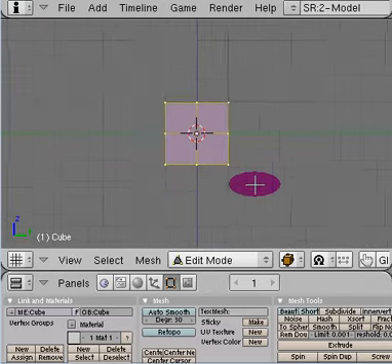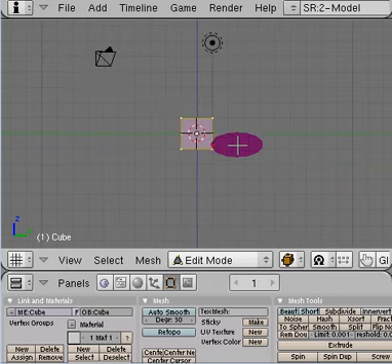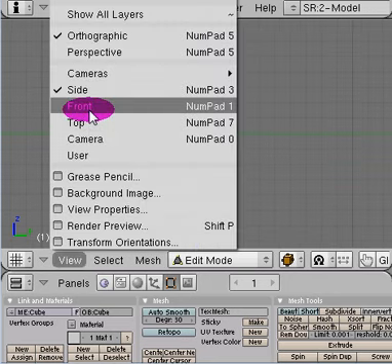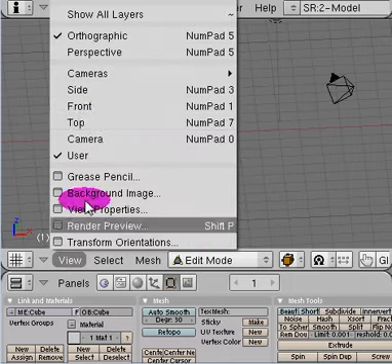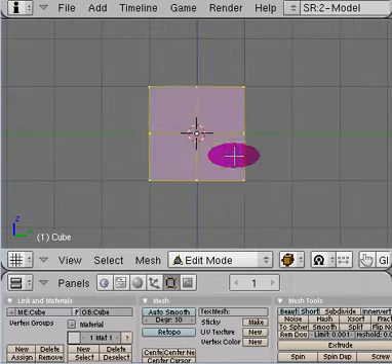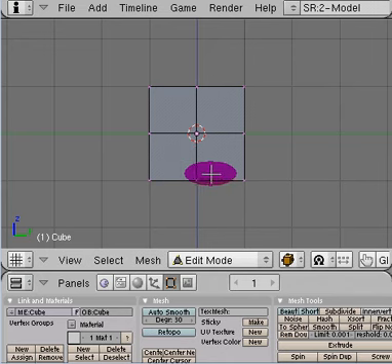Okay. So we know that we have to know where the front of our cube is. Actually, no, we really don't. Let's just go to side view, see what happens. I'm a little tired right now, so bear with me.